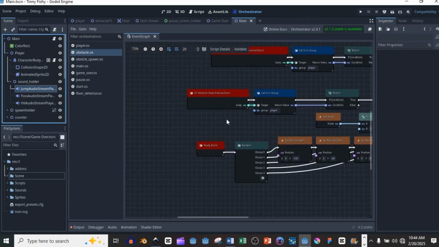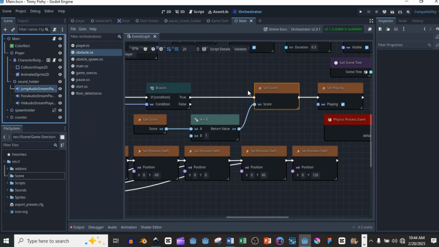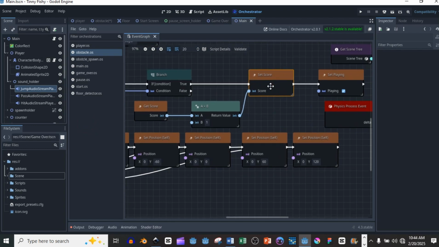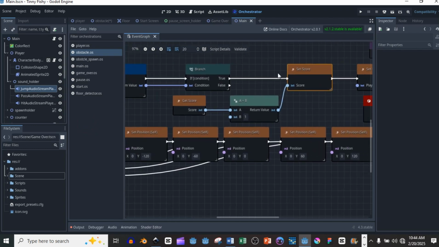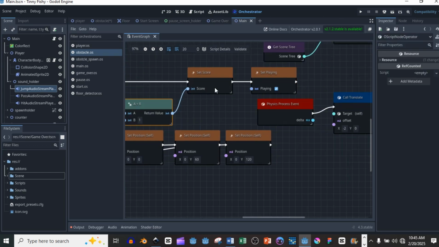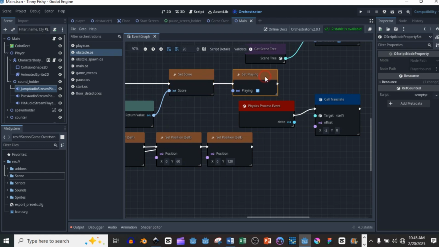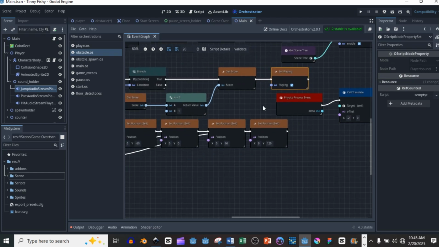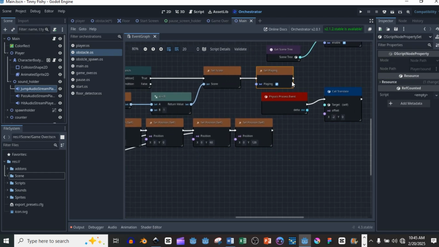Whenever you pass through the center without touching it, it's going to know that you have passed through it. It's going to set a score. It's going to get that score value, add 1 to it, set it to that value, and then play that sound. The sound it's going to play is the pass audio. That's when you have passed that particular line without touching the obstacles.